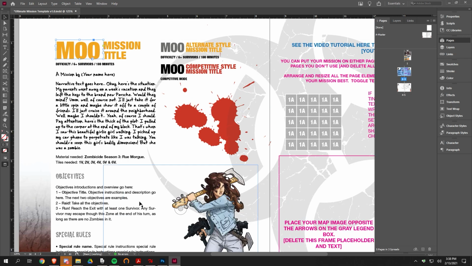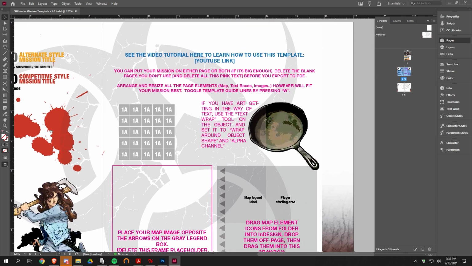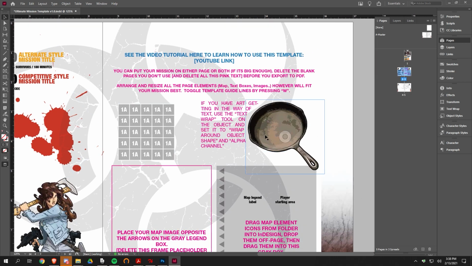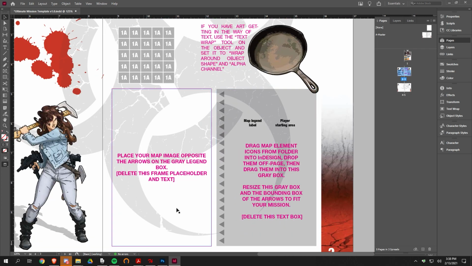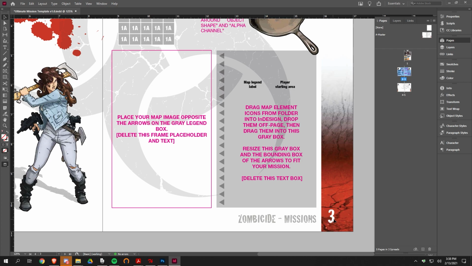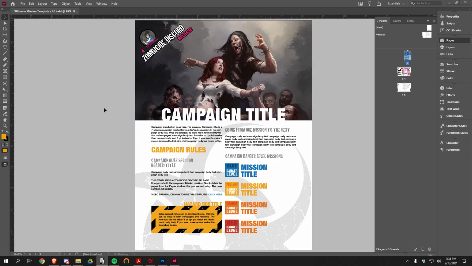You get special notes. You get your blood splatter. You got your map grid. You got your art. This is where your map would go. Your map legend. So all that stuff is there. And you've got auto-generating page numbers. So the first thing you'll want to do is delete this little credit splash thing. You don't need to see that. Gone, deleted forever. You know who made it. Doesn't matter. And now we're ready to get started.